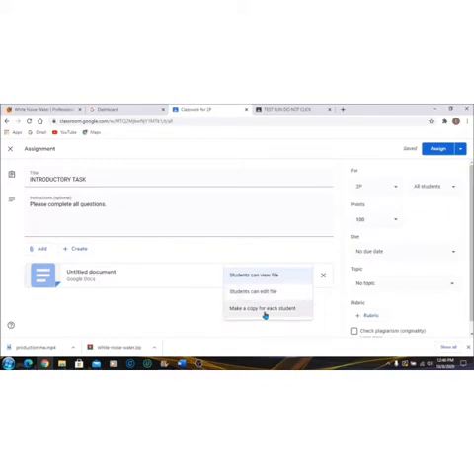Now if you press on make a copy for each student, I think it would be the best thing for you to do. Make a copy for each student will ensure that it will have their names as the title. So instead of untitled document, they will see, for example, Mary Brown. So they will see their names. For this one, I'm going to make a copy for each student since it personalizes it.